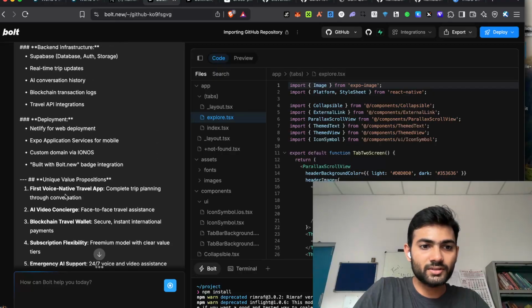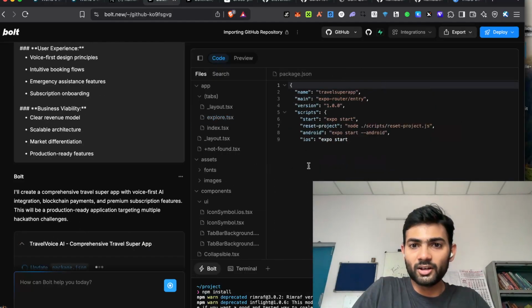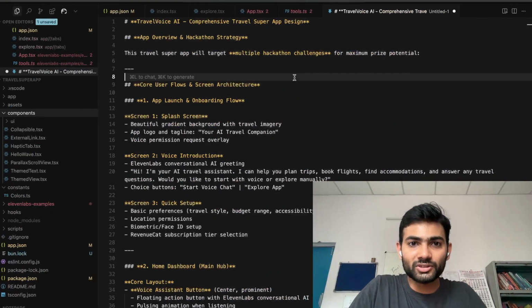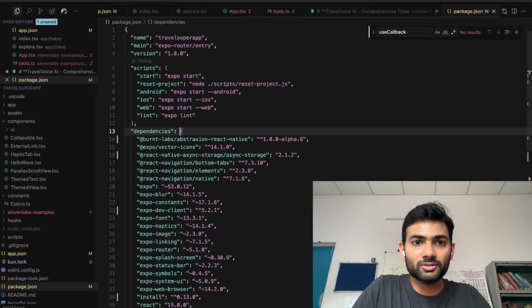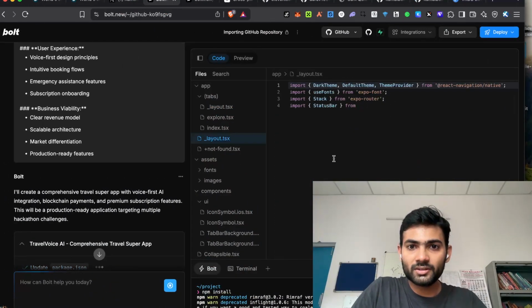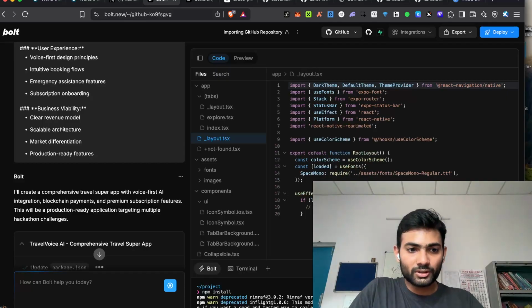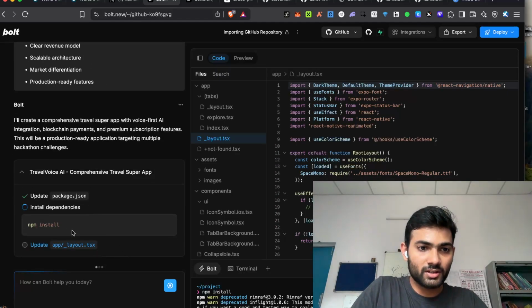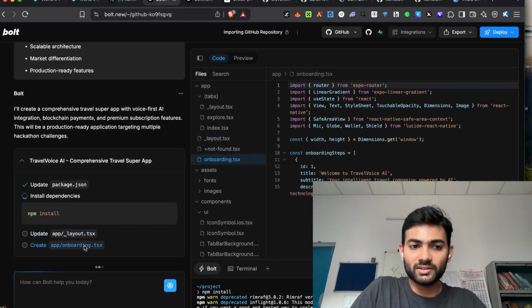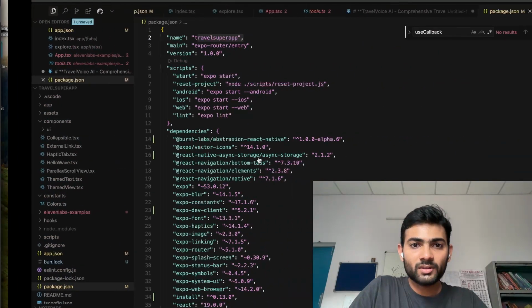So yes, it's thinking and now it's writing the code. Awesome. So it changed my package.json. Earlier my package.json was still called TravelSuperApp, and now it's just writing the code. For example, you can see here, installing the dependencies and then it's updating the onboarding flow.